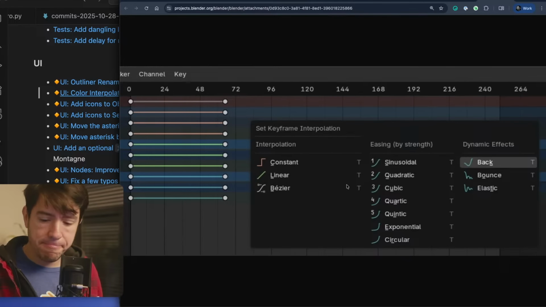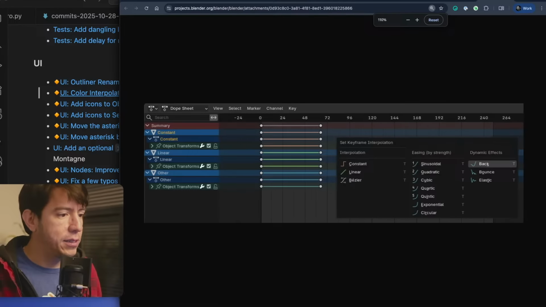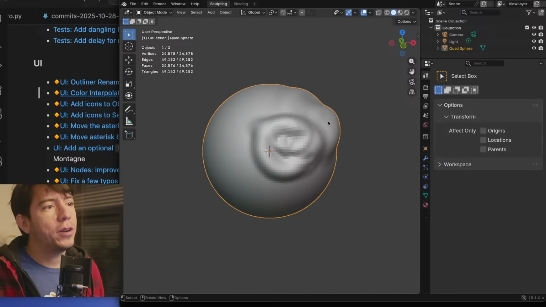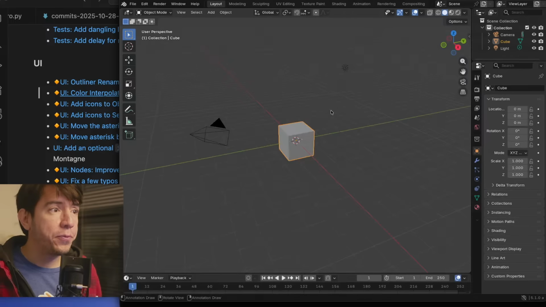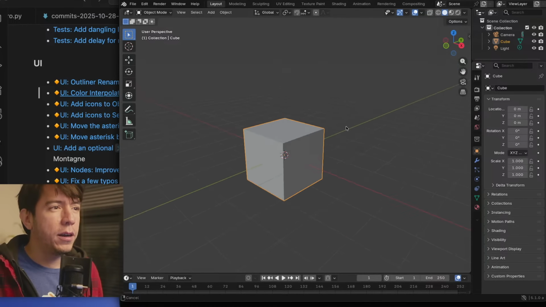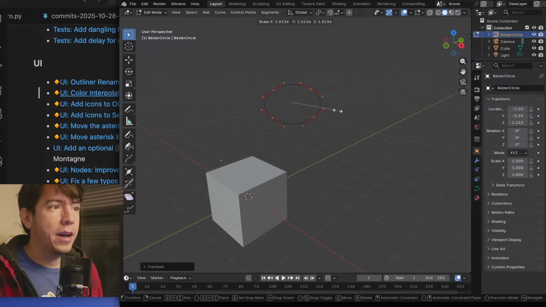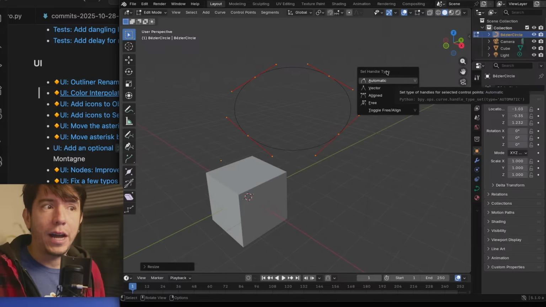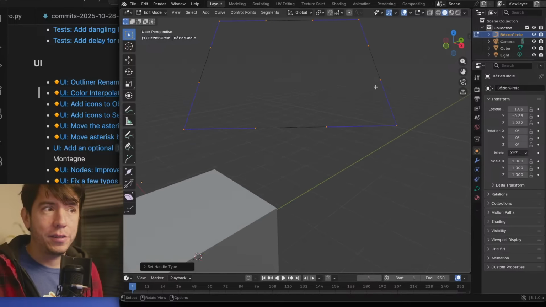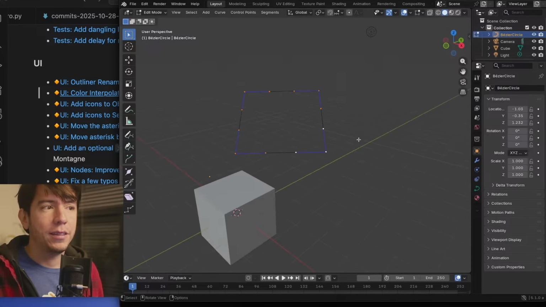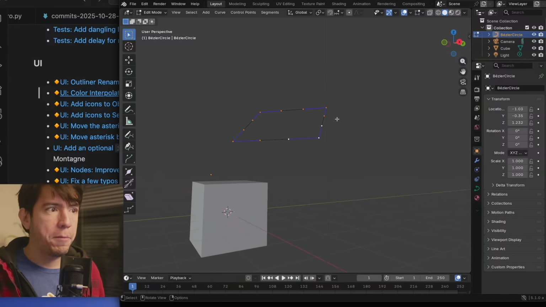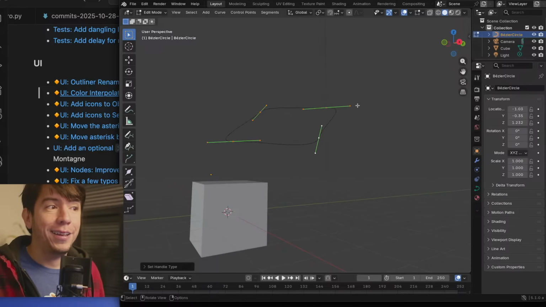And that's it, actually. I was thinking we could have it in more places. For example, when you are editing a curve. This is now red because of the type of handle type. You have vector, which is the same color as the vector nodes, and this is 5.1. And then we have aligned, which is a different color, and then free, which is orange.